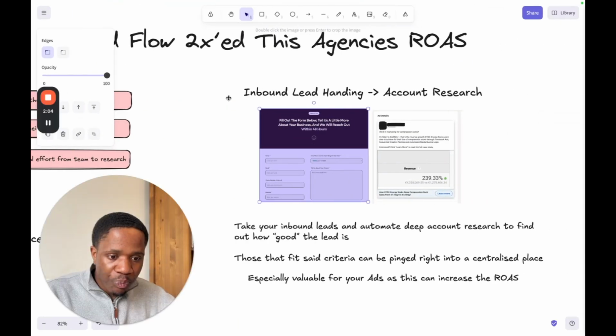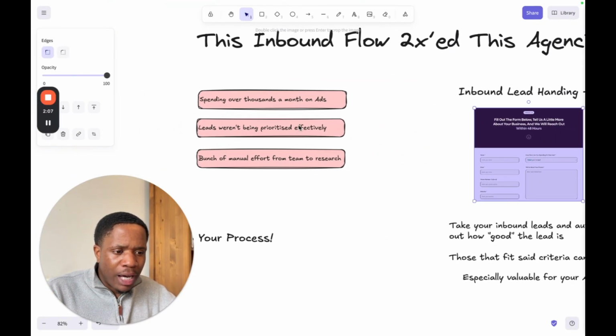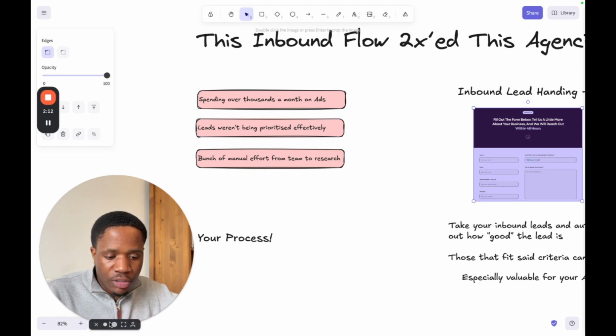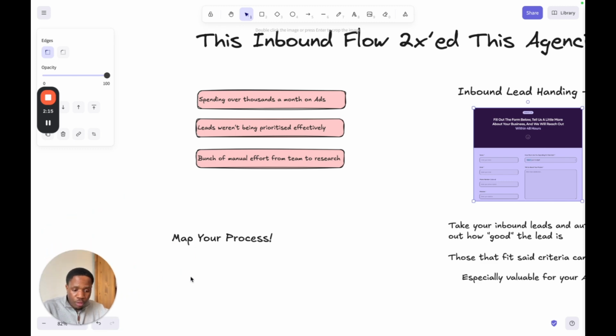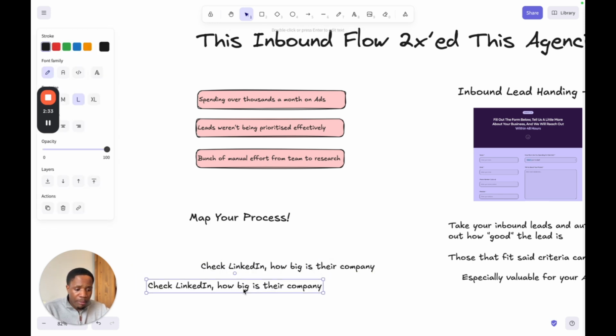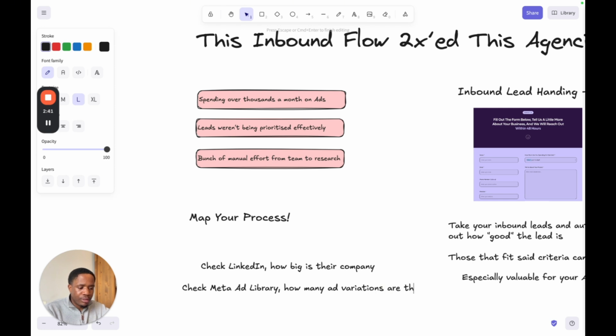Now, I want to start by talking about how we actually go about doing this and how you can make it effective for your own business. And it all starts with mapping out the process. Like, what is your process? Because it's going to be different to everybody else. So maybe for you, how do you deem a lead as qualified? Maybe you check their LinkedIn. How big is their company? And after you do that, maybe you check their Meta ad library. How many ad variations are they running?